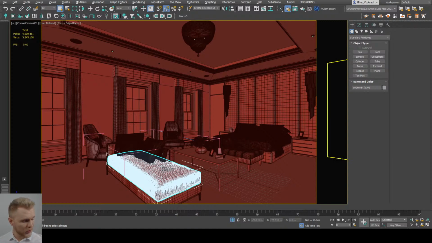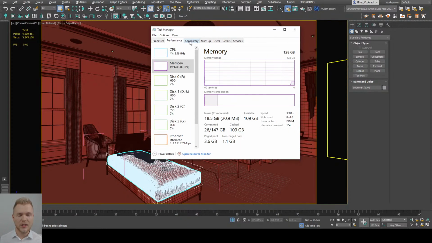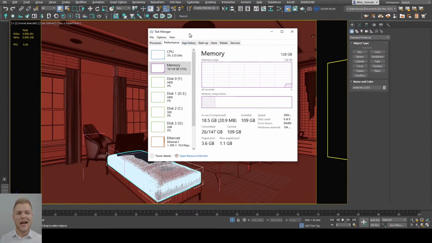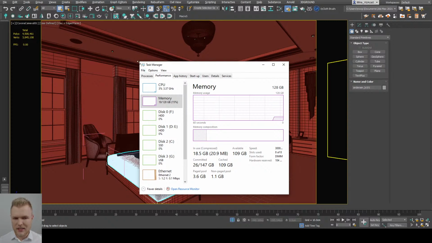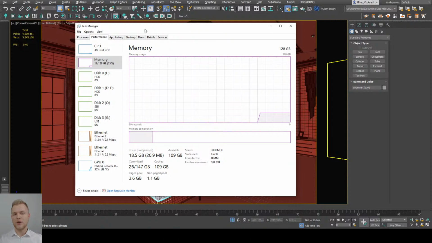So what is really your RAM going to be responsible for? Let's see it in Task Manager. In this case, we're going to go to Performance, and we can see a little bit of a sneak peek. What do I have under my hood? First of all, we've got 19 gigabytes of memory used right now. Please note that I'm running a stream.